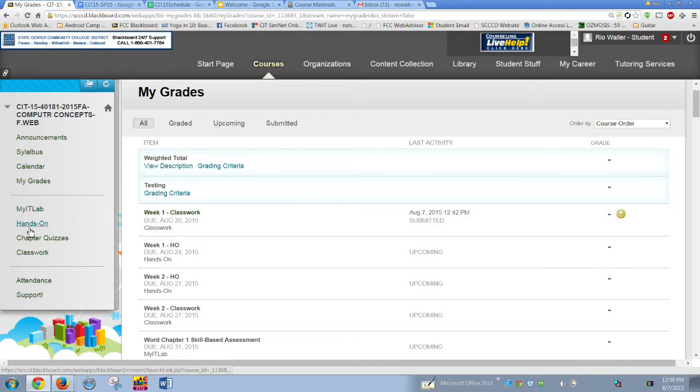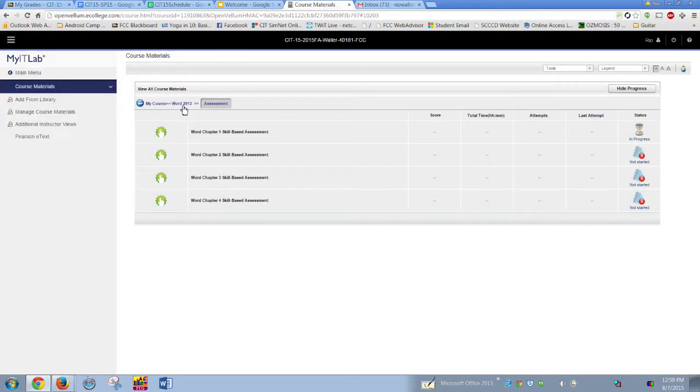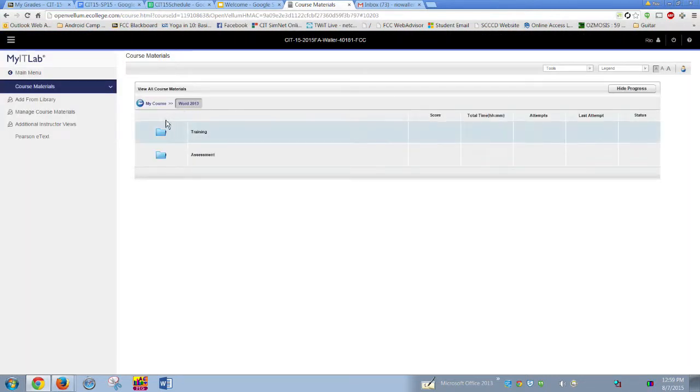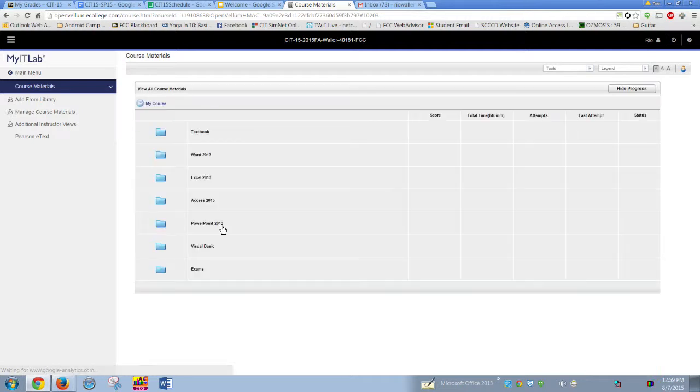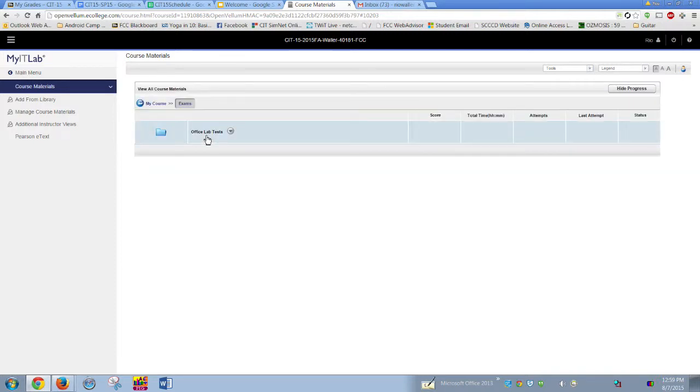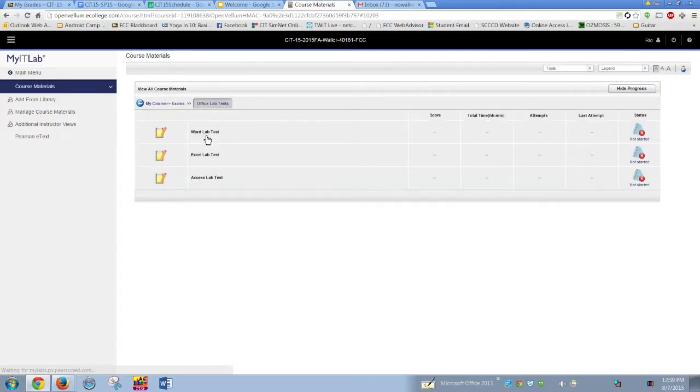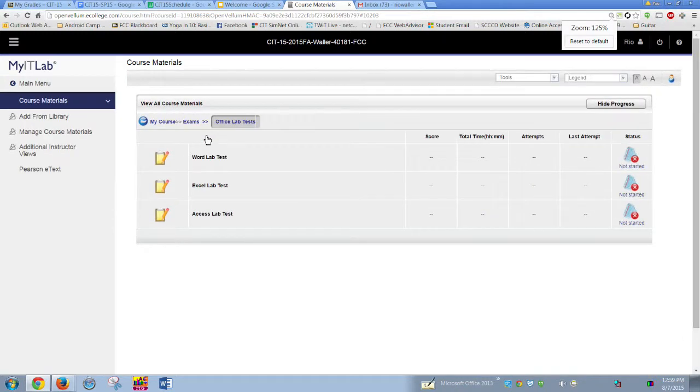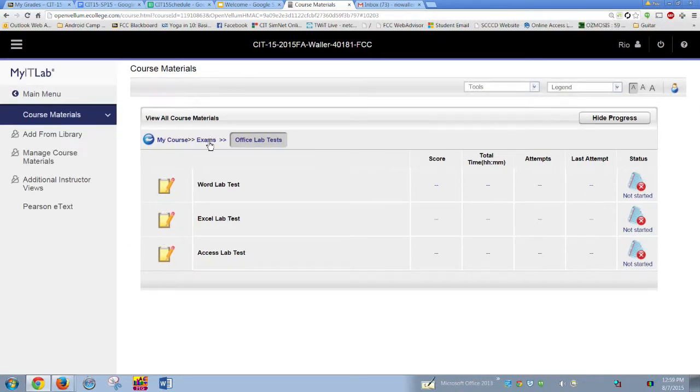Let's see, what else about MyITLab? Let's go back to MyITLab so I can talk about the other things in here, okay? We talked about Word. So Excel, same thing, training and assessments. Access, same thing. So when we get to the first lab assignment, you'll go down to exams, and they're already listed here. You'll have Office Lab exams, okay? Let me increase the text just a little bit here. So here's your first lab exam.